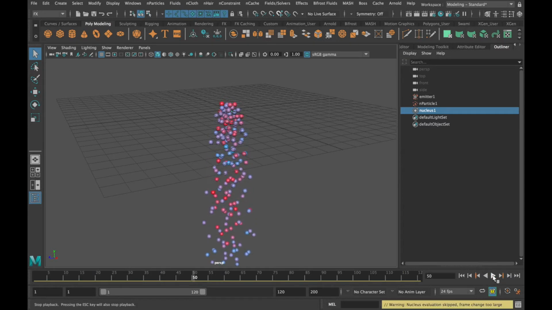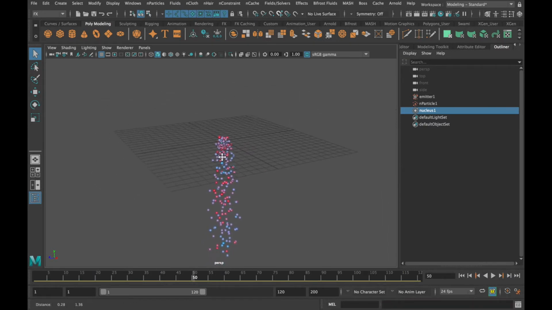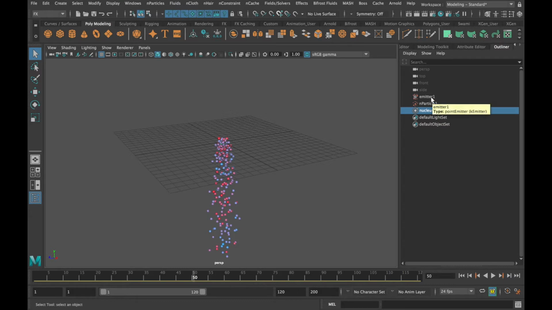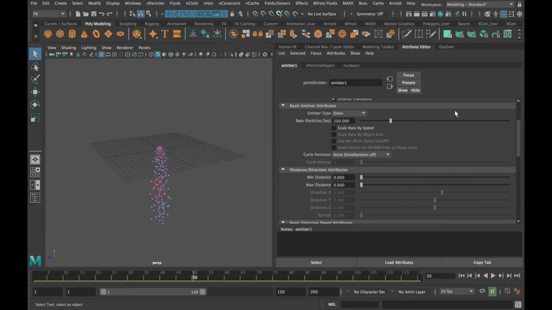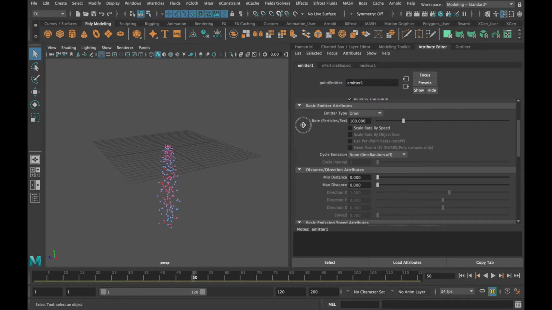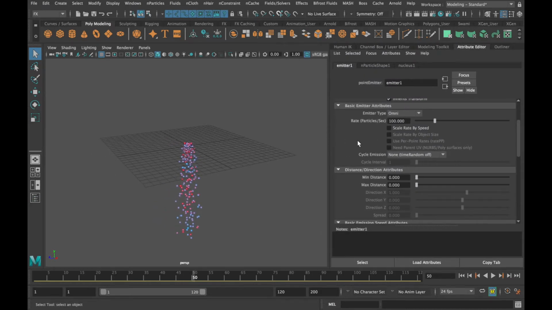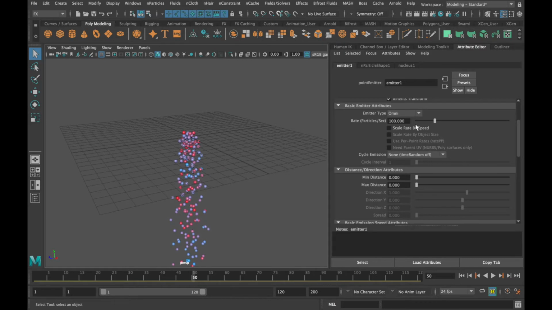Let's start looking at the different parts of the nParticle system that we've created, starting with the emitter. Selecting the emitter in my scene and then opening up the attribute editor, we can start playing with the different settings. Rates per particle per second will set the number of particles that are emitted per second. The default is set to 100.